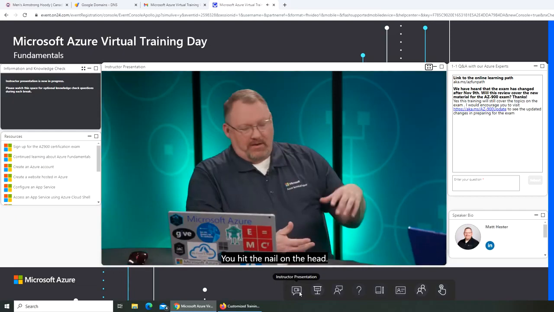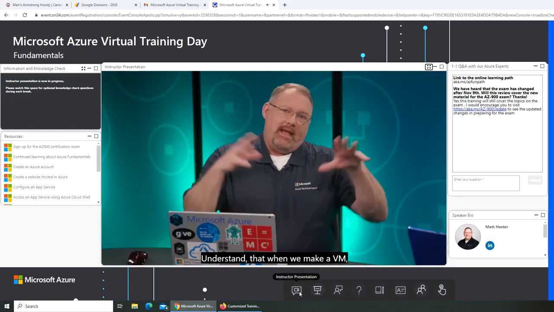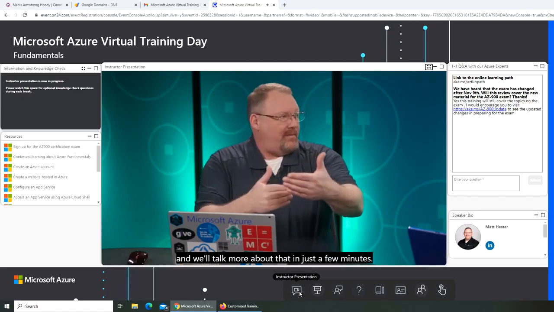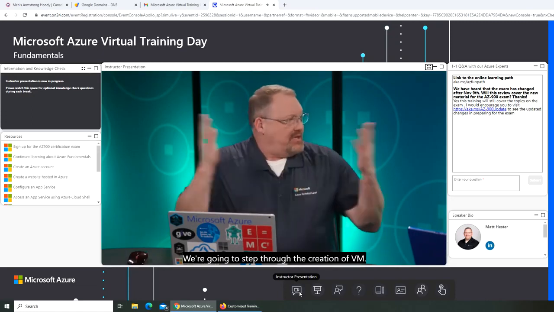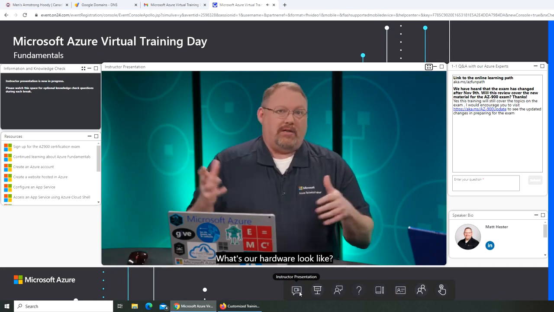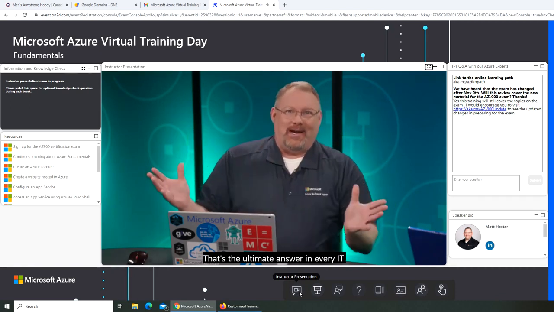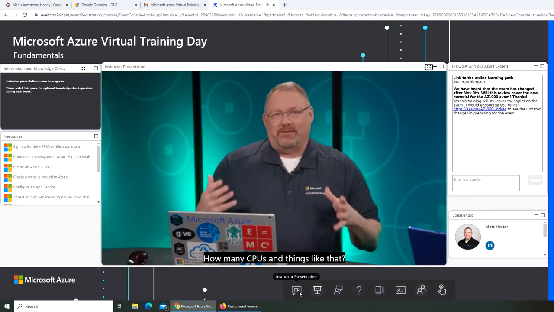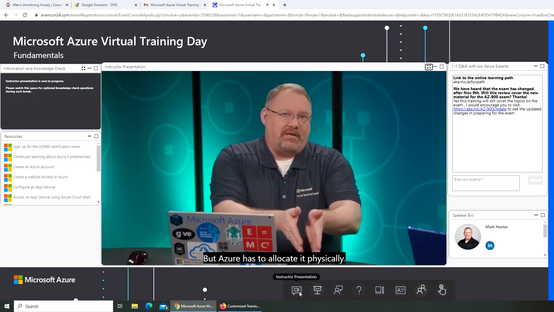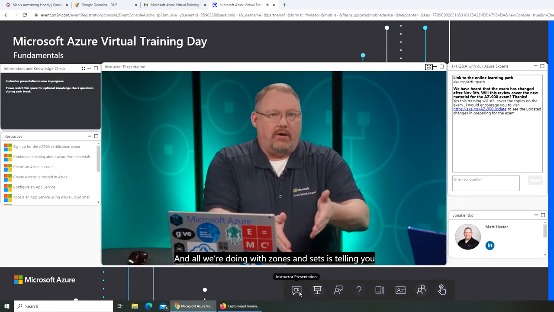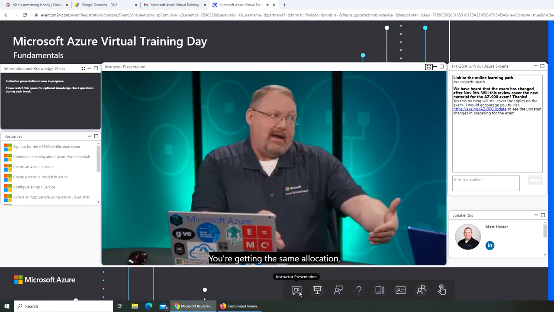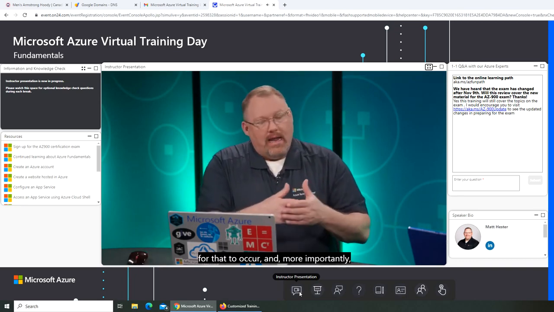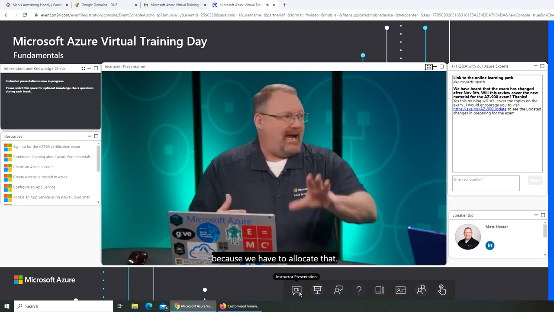Exactly right. You hit the nail on the head. Understand that when we make a VM, Azure under the covers will allocate hardware for that VM to run. And we'll talk more about that in just a few minutes. We're going to step through the creation of a VM. What's that hardware look like? That's the ultimate answer in every IT: it depends. How much do you want to pay for? How many CPUs and things like that, but Azure has to allocate it physically. And all we're doing with zones and sets is telling it where to allocate. You're getting the same allocation, but they have to be in that same region for that to occur. And more importantly, it has to be done at creation because we have to allocate that.